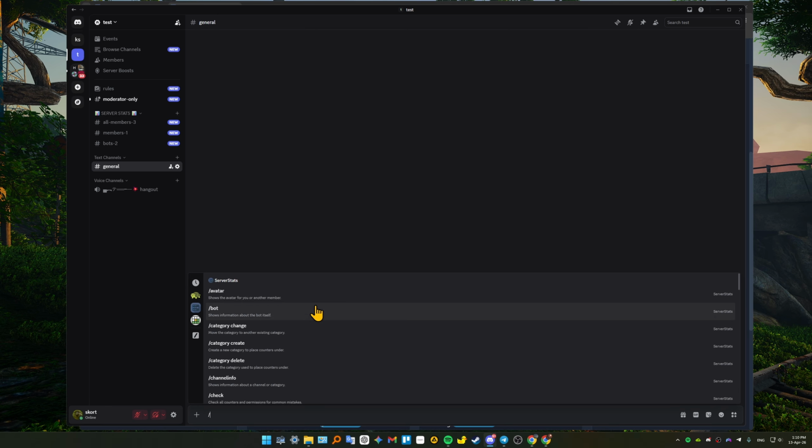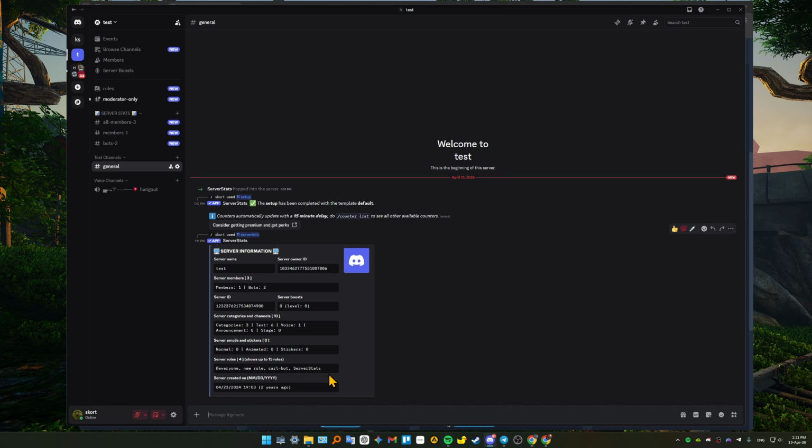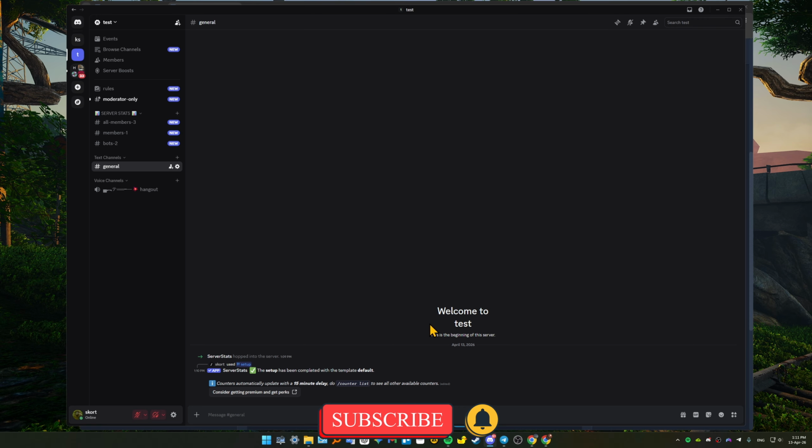As you can see, you can just choose the tab from server stats, and now you have all of the commands. So for example, server info. There you go. For example, stuff like server info.